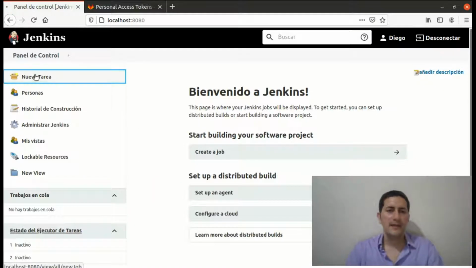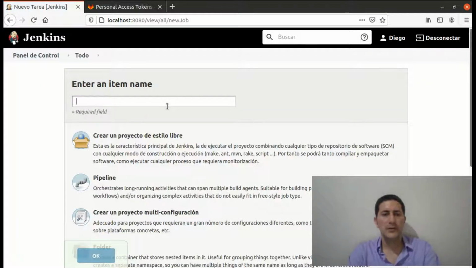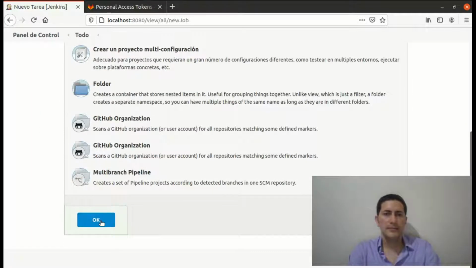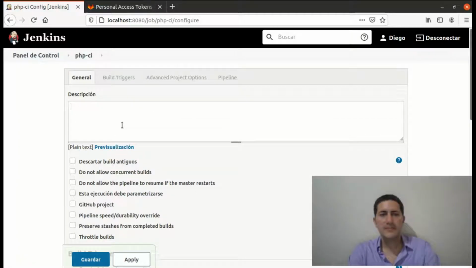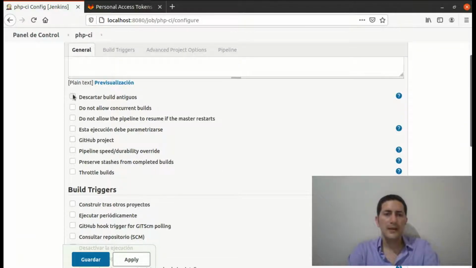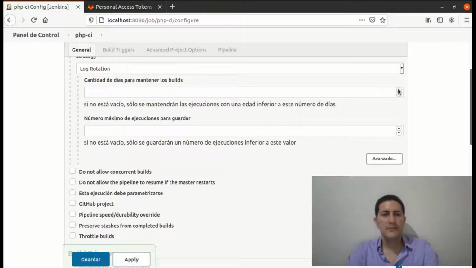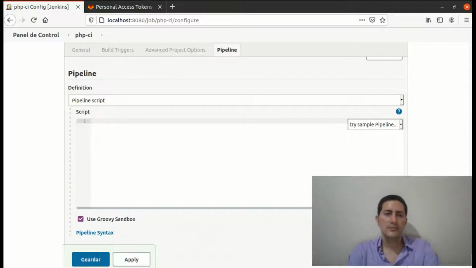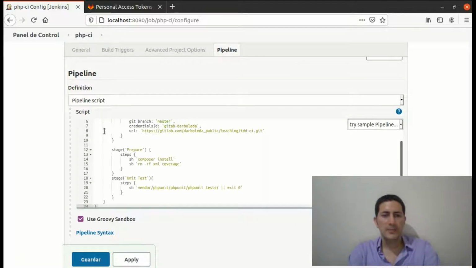Now we can create our pipeline. You only need to start a new job, put a name, and select pipeline. And here, you can put a description for this pipeline. The only important thing here is that you need to keep just a few days of your build executions. That's because you can fill your disk with this high number of executions. I'm going to paste here a pipeline.